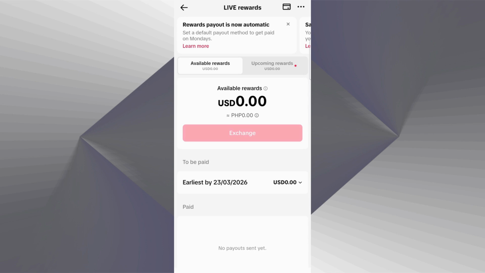If you don't see GCash as an option, try updating your TikTok app and make sure your region and account settings support e-wallet payouts. If the withdraw button is unavailable, your funds might still be an estimated balance and not yet eligible. Give it some time and check back. For security, only enter information inside the TikTok app and never share one-time codes with anyone.